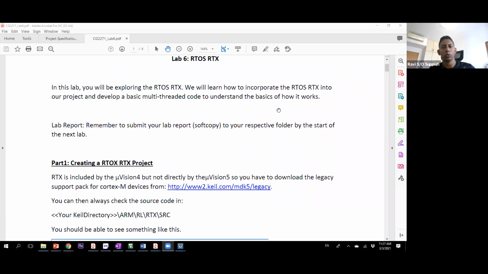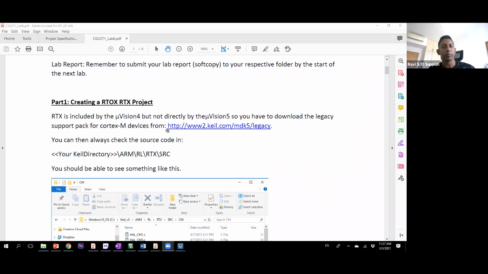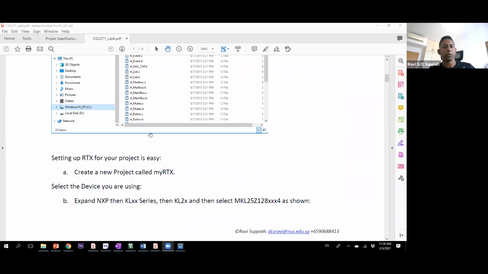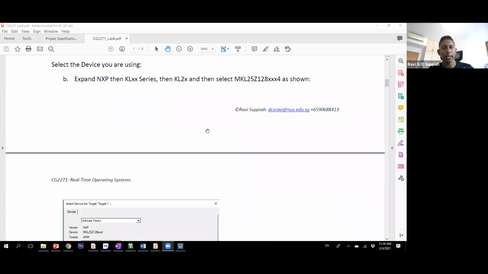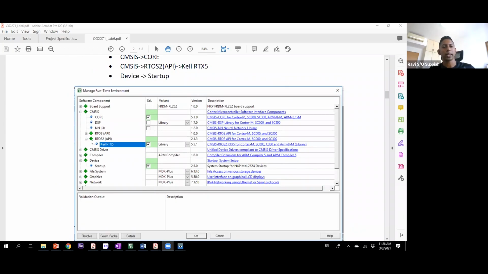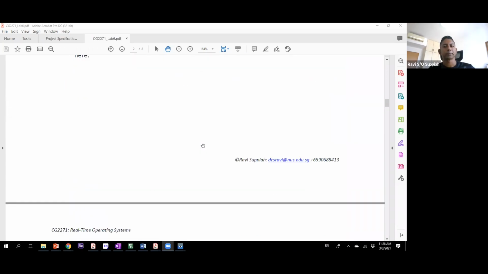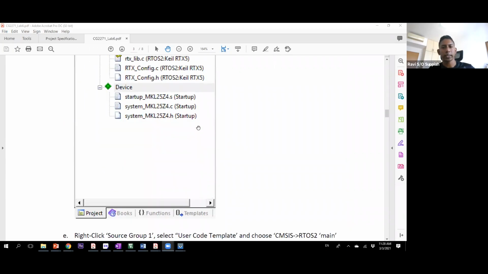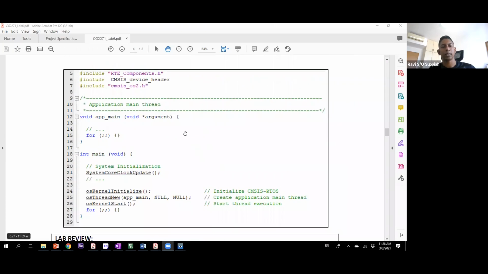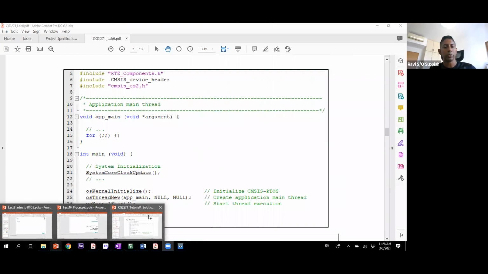All right, so you need to first make sure you download the support legacy pack from this link over here, and then you should be able to see all these files, and then you follow these steps to create the new RTX project. All right, so you need to make sure you select RTOS2 Keil RTX5, that library to be included. Okay, and once you create your project, you will see something like this. Okay, and then this will be the first starting point that you will get to see. All right, which is what we are discussing now in today's tutorial.